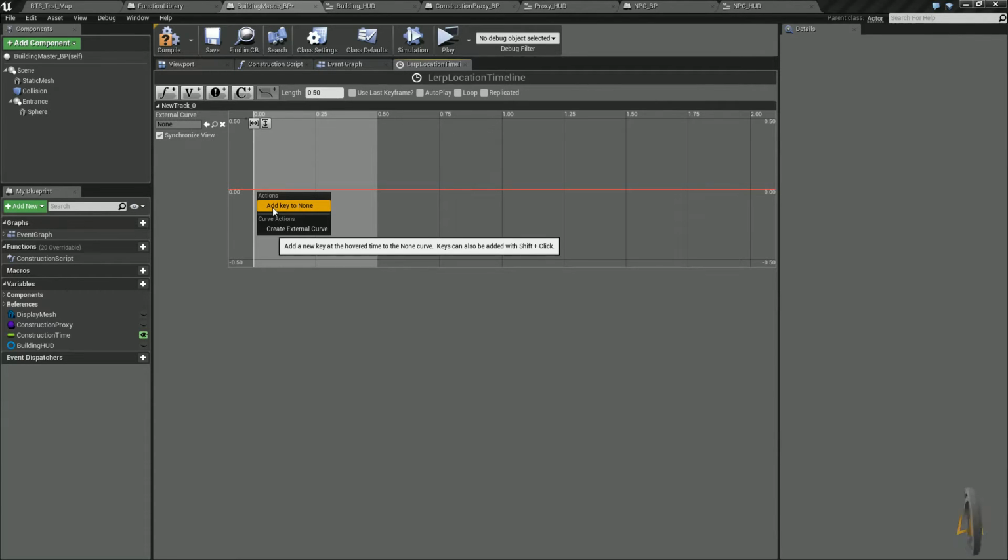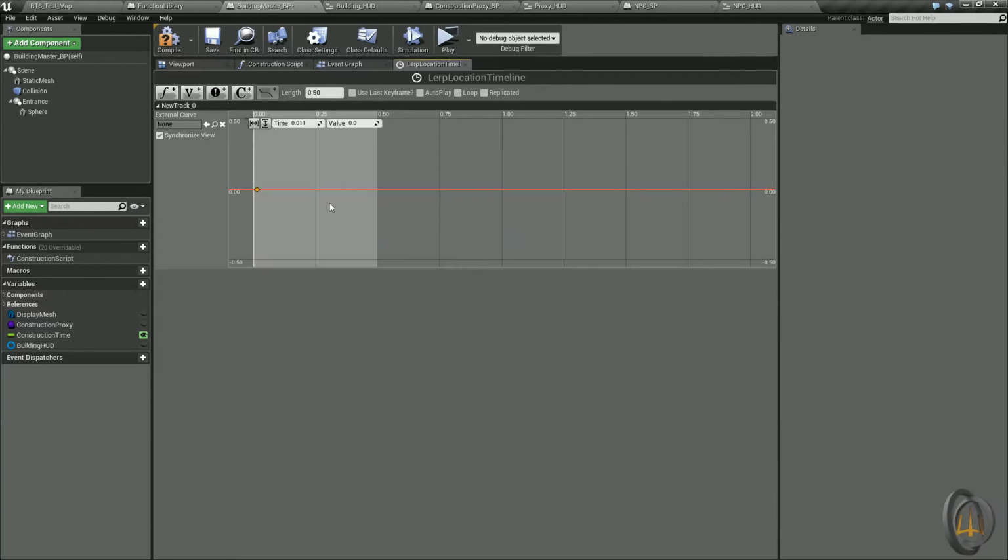So add a key, right click in the graph there, add key to none. We're gonna need 2 of them, so do that again, add key to none. Select this first one right here in the time. Let's just put that to 0. Value will stay at 0. The second one, let's set its time to the very end at 0.5 and its value to 1.